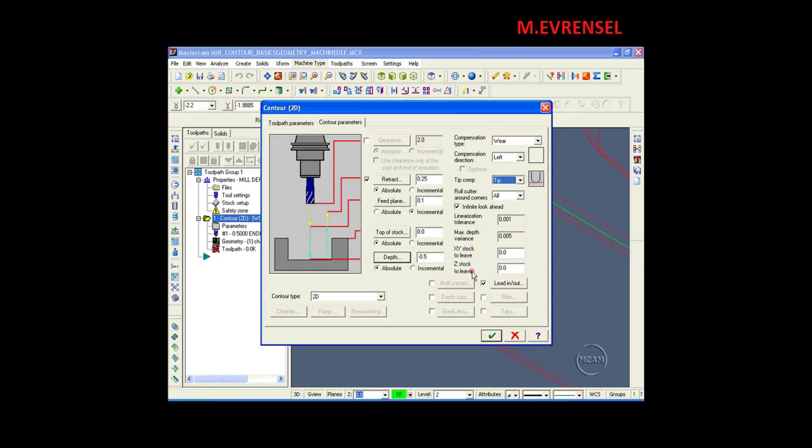XY stock to leave and Z stock to leave. This is so that you can leave additional material. For instance, if I wanted to rough this using a 1/2-inch end mill and then come back and finish it with, say, a 3/8 end mill, I could leave 10 or 15 thousandths here, then come back with a different tool and clean it up. So I could use this for a roughing tool path without having to create any other geometry that represents a larger profile. I'll come over here.